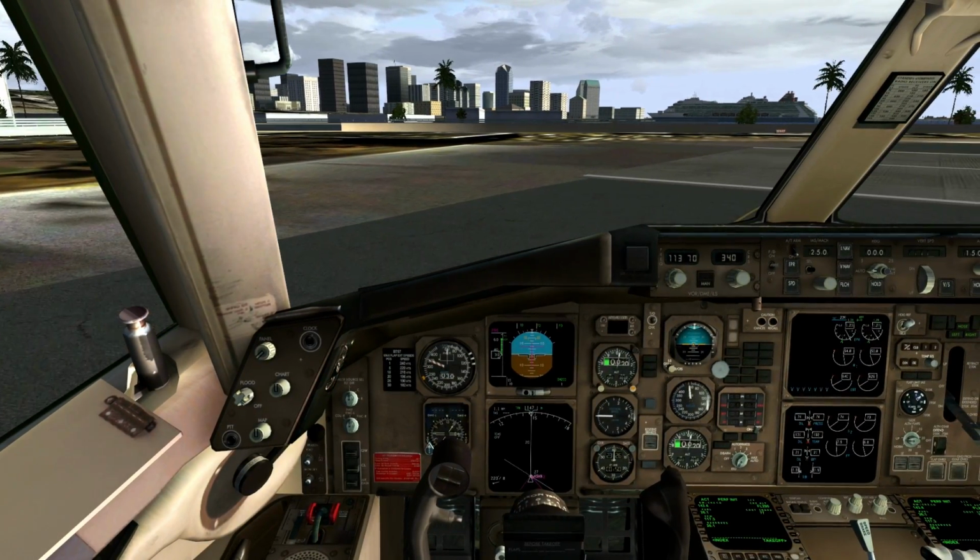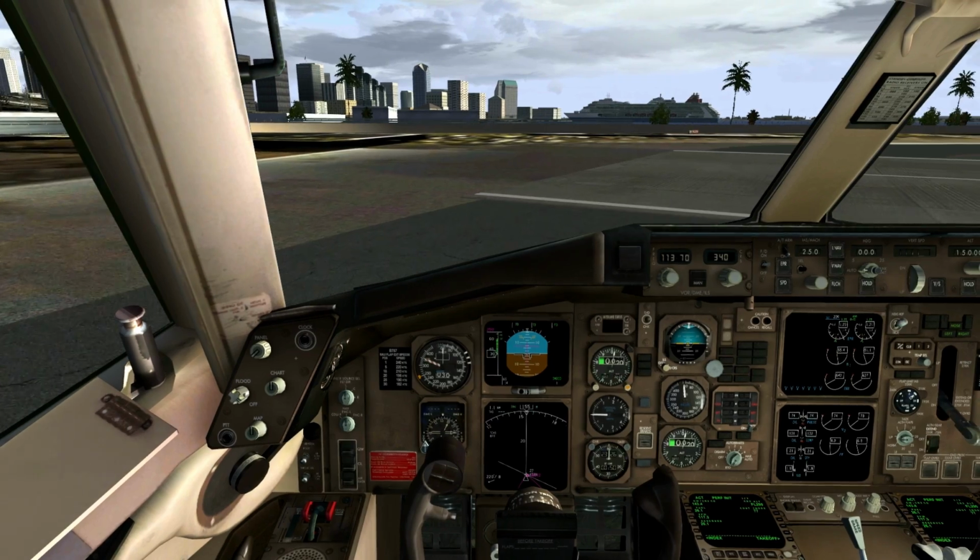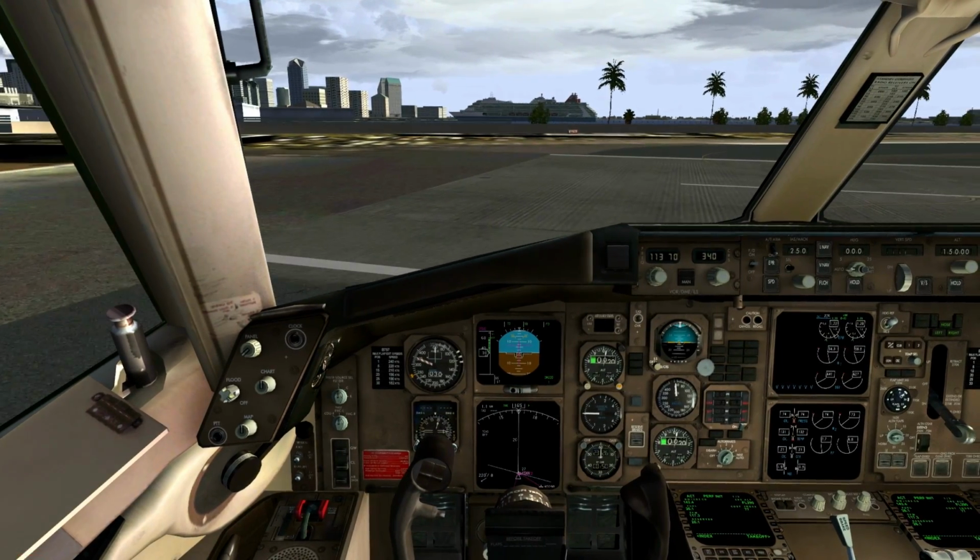So we are clear for takeoff, ladies and gentlemen. Trim is set. Everything's good to go.